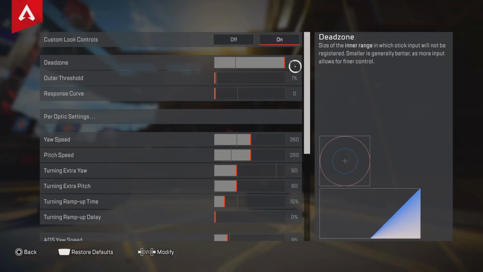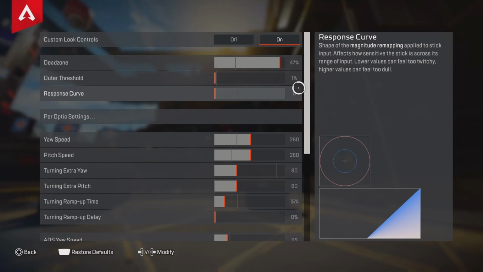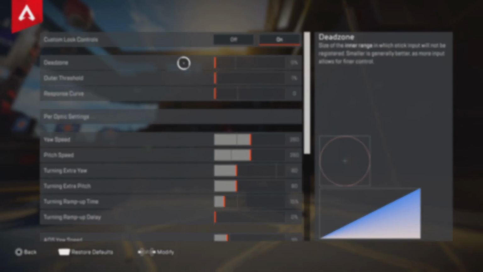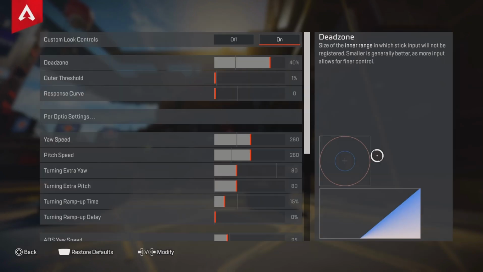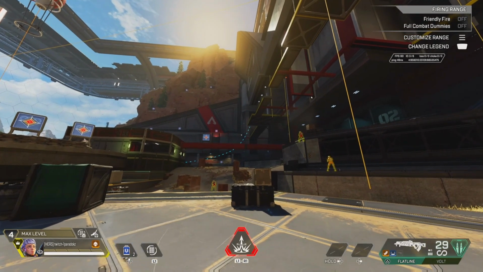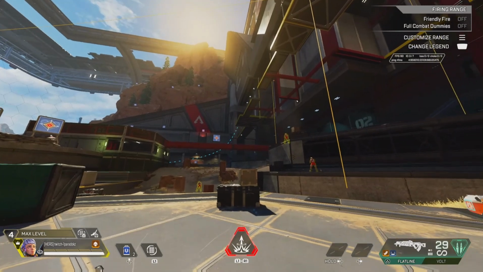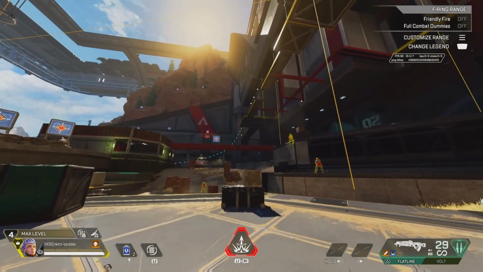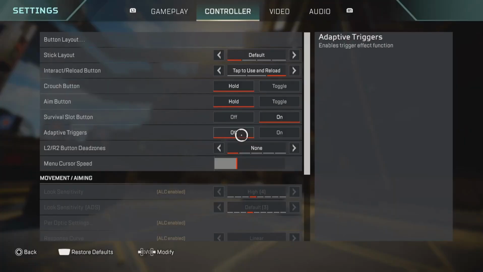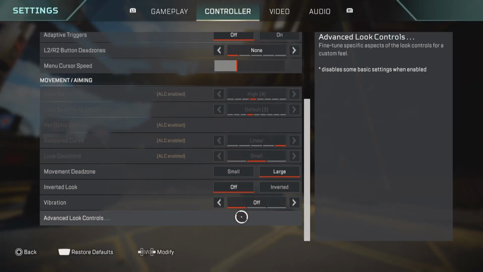So Deadzone, which is this blue circle here, is essentially the area of the thumbstick where no movement is registered. So, for any movement to be registered, you have to bypass this blue circle. Now, if you have a 0% dead zone and a 0% response curve, all possible movements of the stick are registered. Every single movement that you can make on the controller is registered.